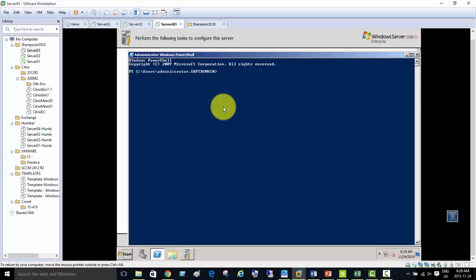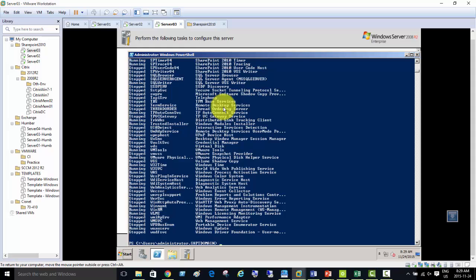And okay, so I'm just typing Get-Service and pressing enter. It gives all the services of this server. But I'm interested to know which services are related to SharePoint, so I'm going to type Get-Service SP*. Okay, let me just put that on the magnifying glass.